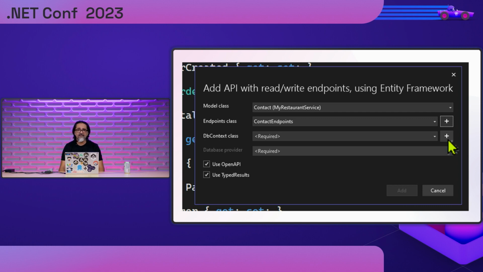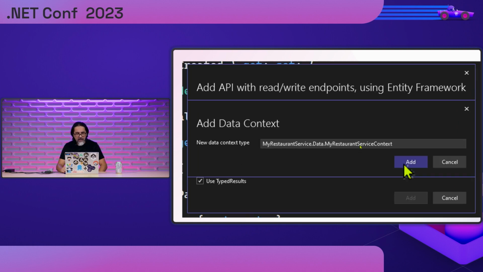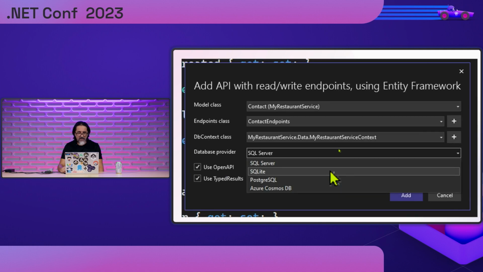You also need to specify the DB context. This is just like the endpoints class. If you had an existing DB context that you wanted to use, you would pick it in the drop-down. Otherwise, you click plus. And then there's also a default name for the context as well. I'm happy with that default name, so I'll go with that.